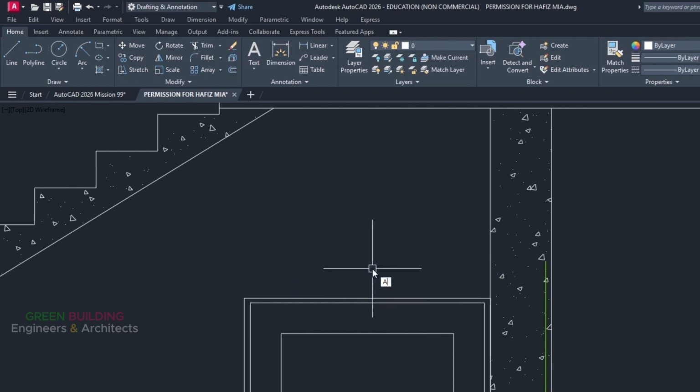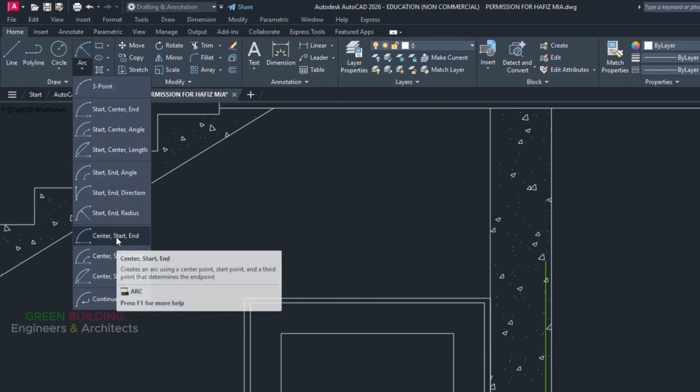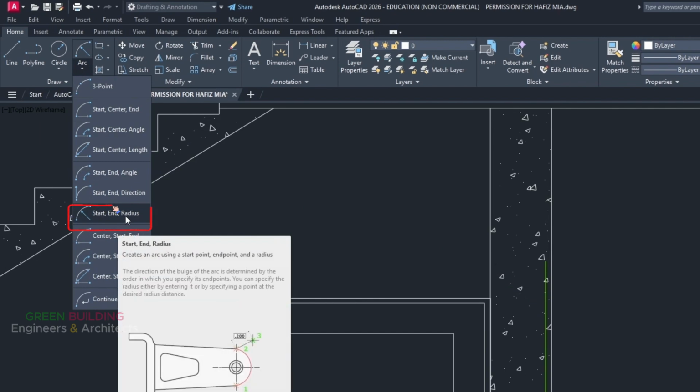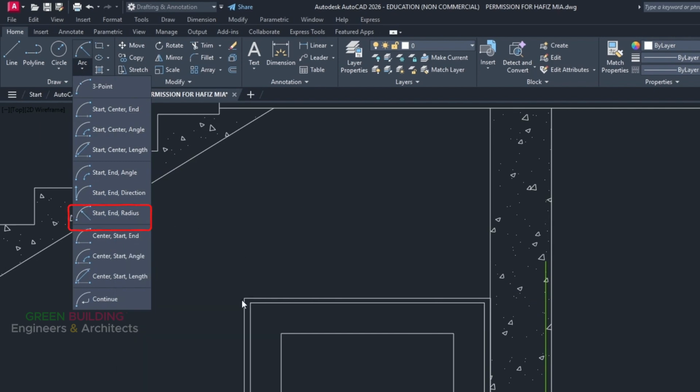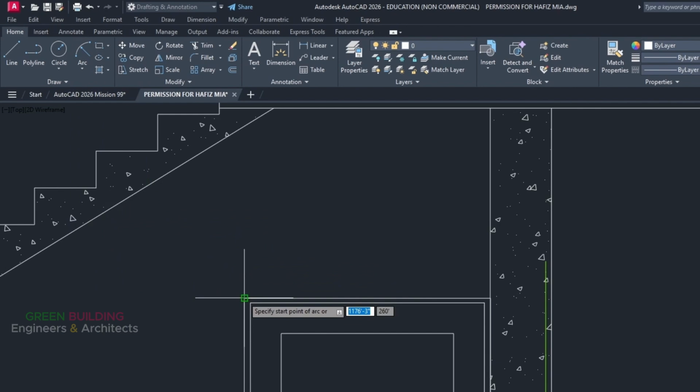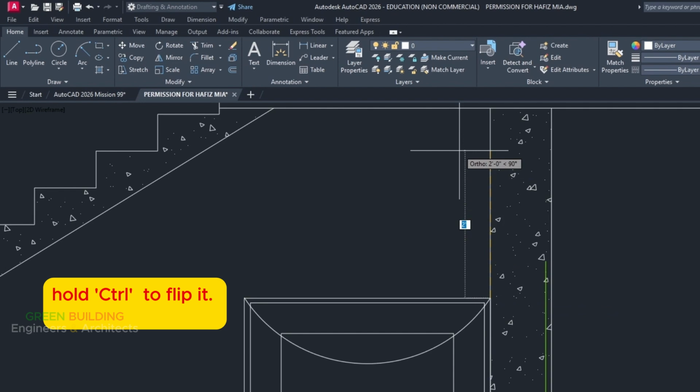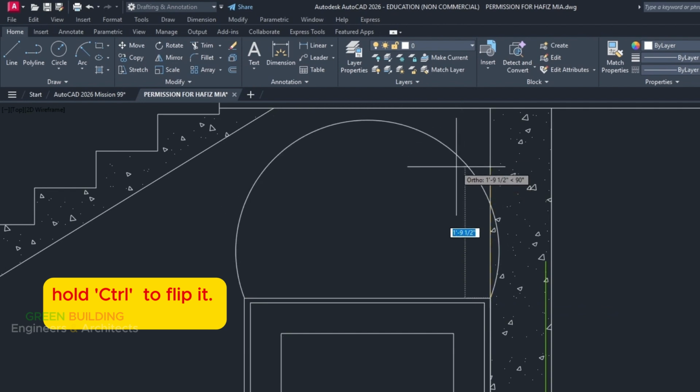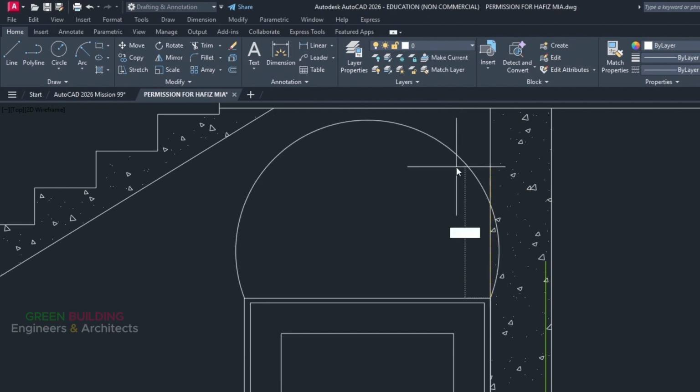Okay, now type A for arc. Go to the start and radius method. Why? Because it is our start point, it is our end point, and we know the radius is 20 inch. So select the start and radius method. Click first point, click second point. Hold the Ctrl key to flip it, put the radius 20 inch and press enter.